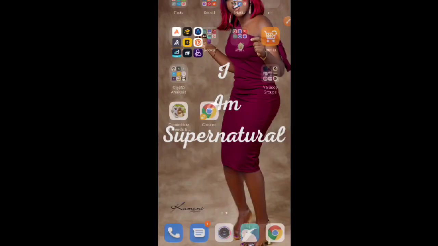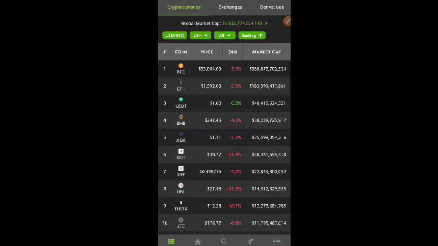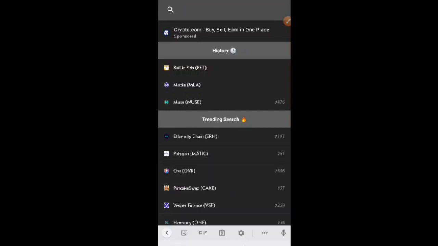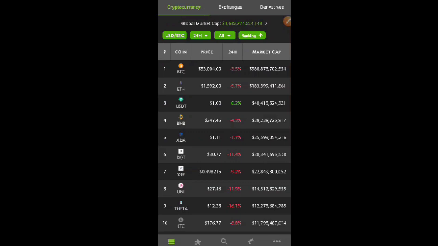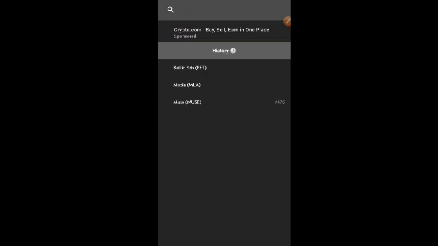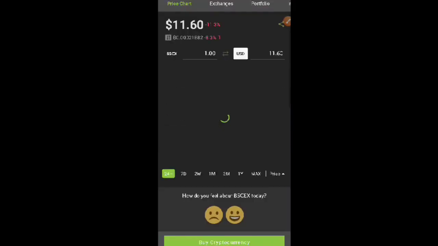You might try to go to CoinGecko, because CoinGecko always lists the contract address. Search for the coin. Let's just say, for example, Battle Pets. Battle Pets is listed on BakerySwap, so I'll show you BakerySwap later. Let's look at this coin I'm going to use now, BSCX. BSCX is listed, so you can just check BSCX now.